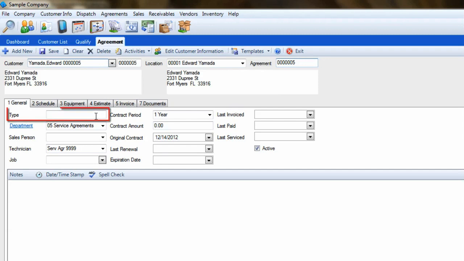The next step is to assign the agreement a type. This is perfect if you offer different levels of agreements, such as gold, silver, and bronze, or multiple services such as plumbing and climate control. It allows you to easily see what the customer is entitled to when they call for service. If you only have one type of agreement at the moment, set this to BAS for basic. You can always add more levels later on if you need them.